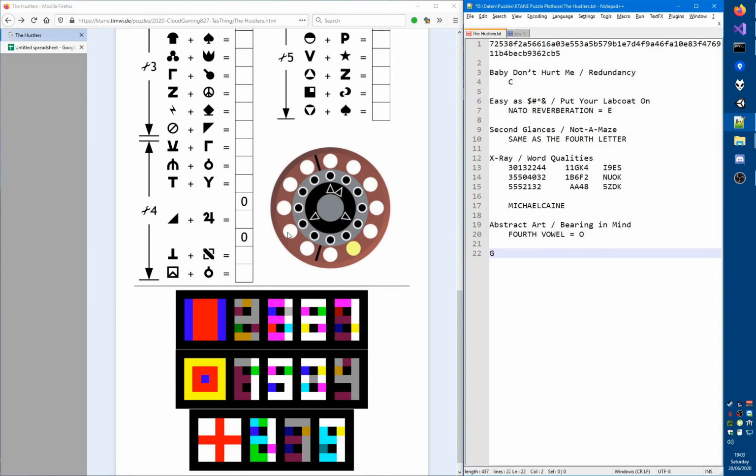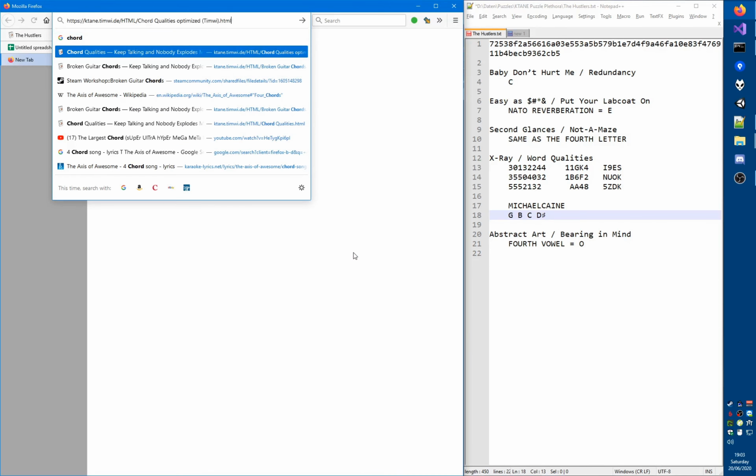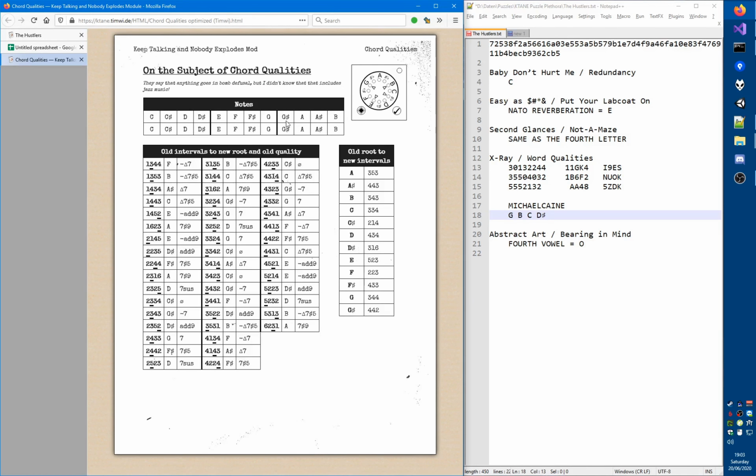So the chord given by this, I'm going to put that up here, the chord given by this wheel is Golf, and then we have Alpha, Bravo, then Charlie, and then Delta Sharp. And this is Charlie Sharp, Delta, Delta Sharp, and then we have the echo from Michael. Alright, so let's go to chord qualities and solve this. We have Golf, Bravo, Charlie, and Delta Sharp. Alright, our differences here, or distances rather, are 3, 4, 4, and then 1.